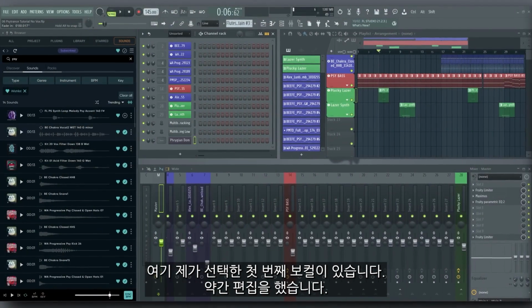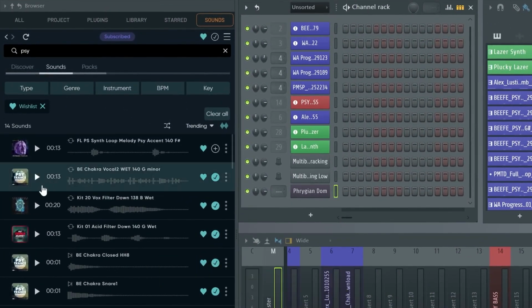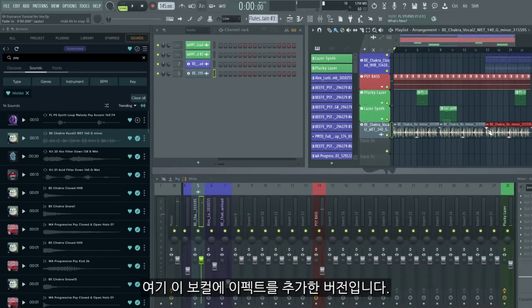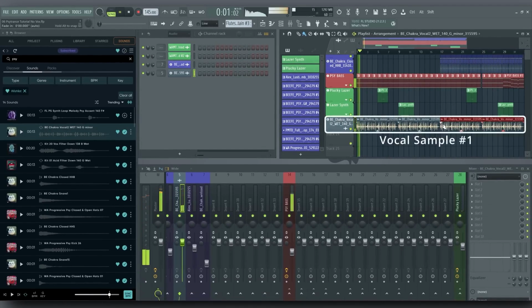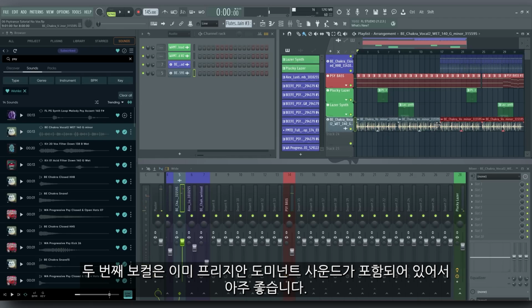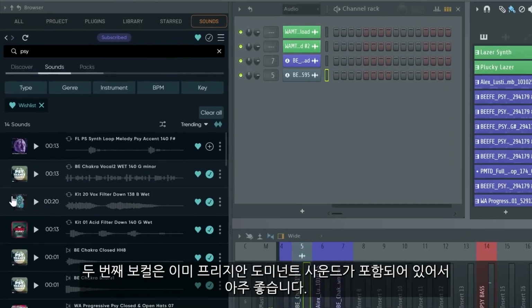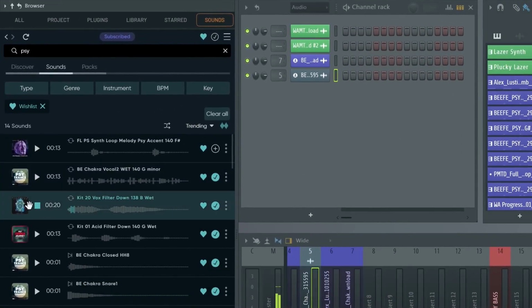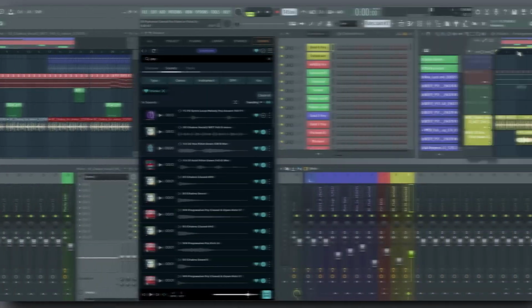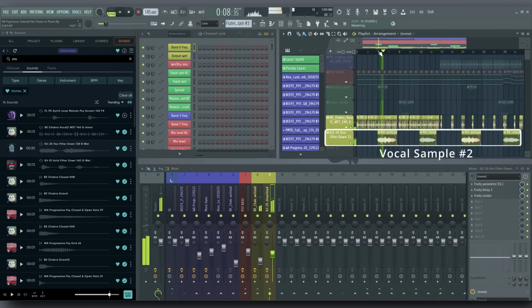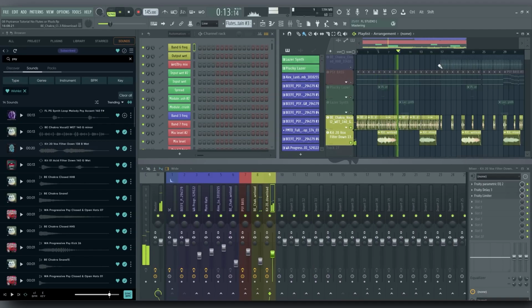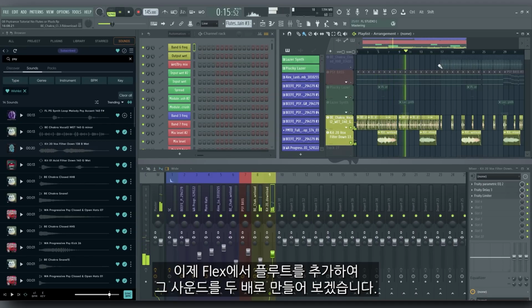Here's the first vocal I chose. I chopped it up a little though. And here it is with effects. And the second one has that Phrygian dominant sound baked in already, which is great. Let's double that up with a flute from Flex.